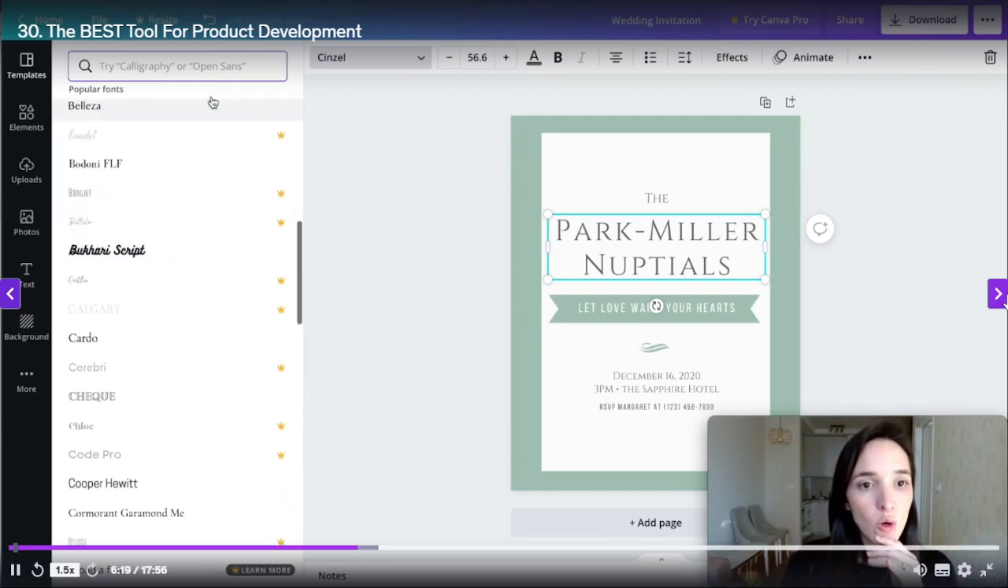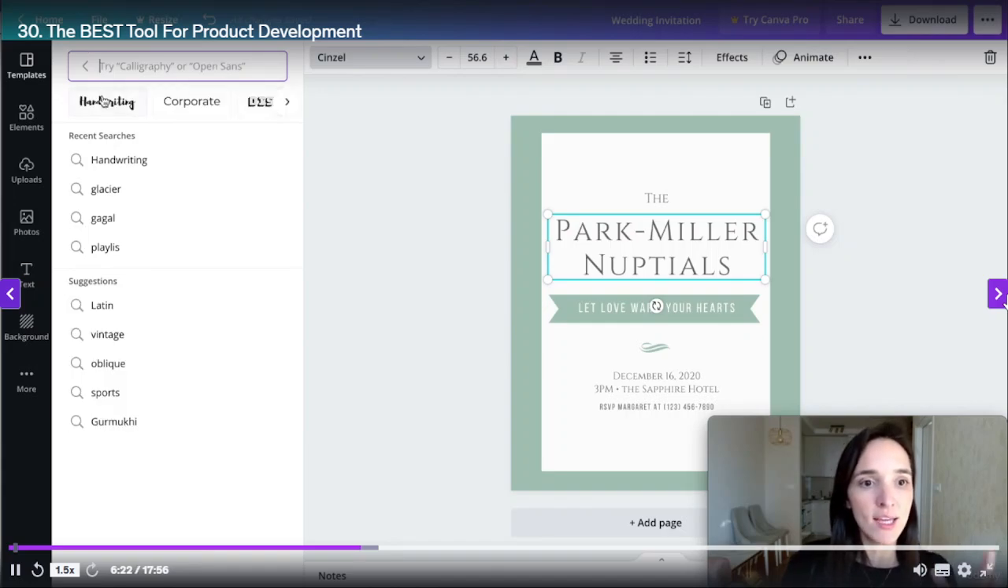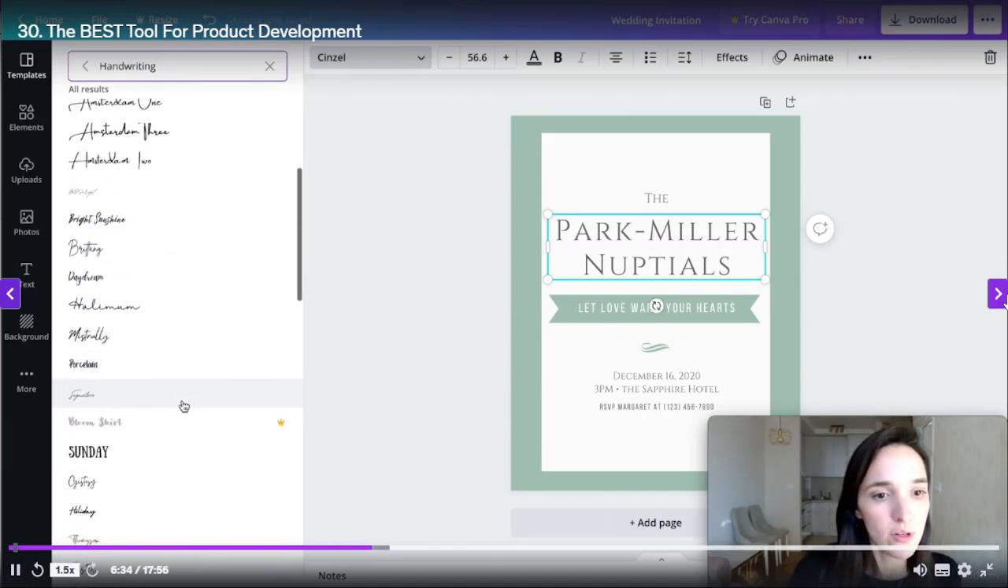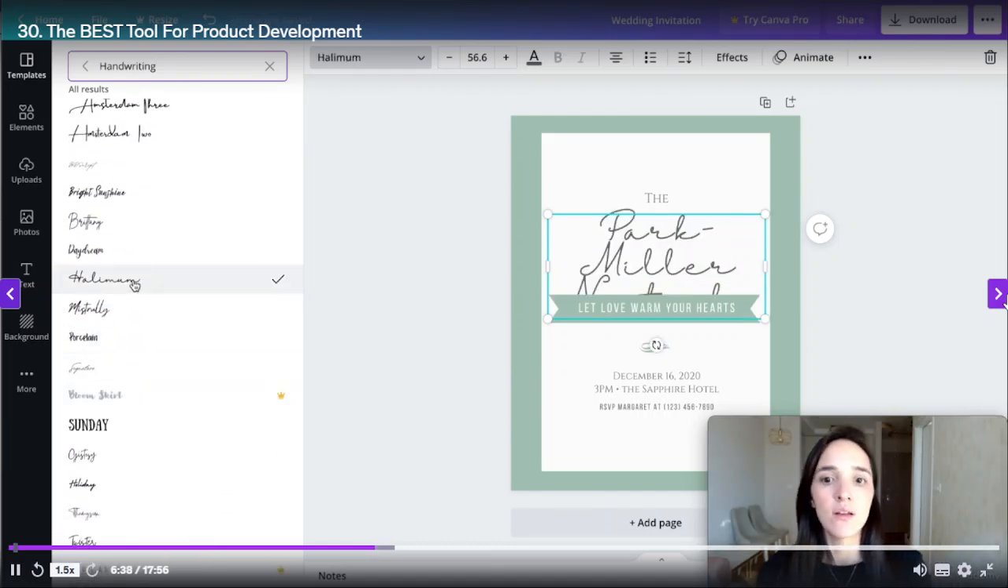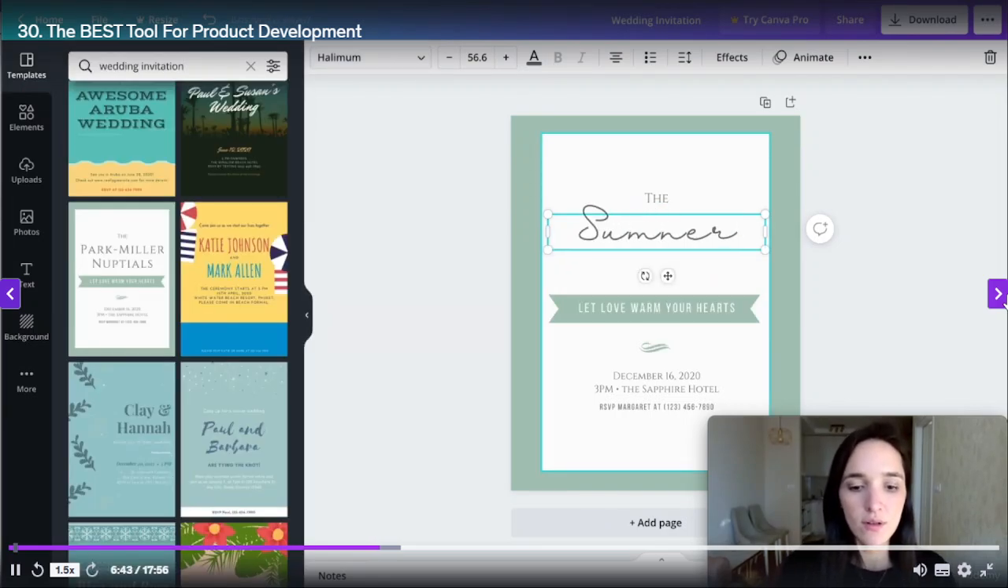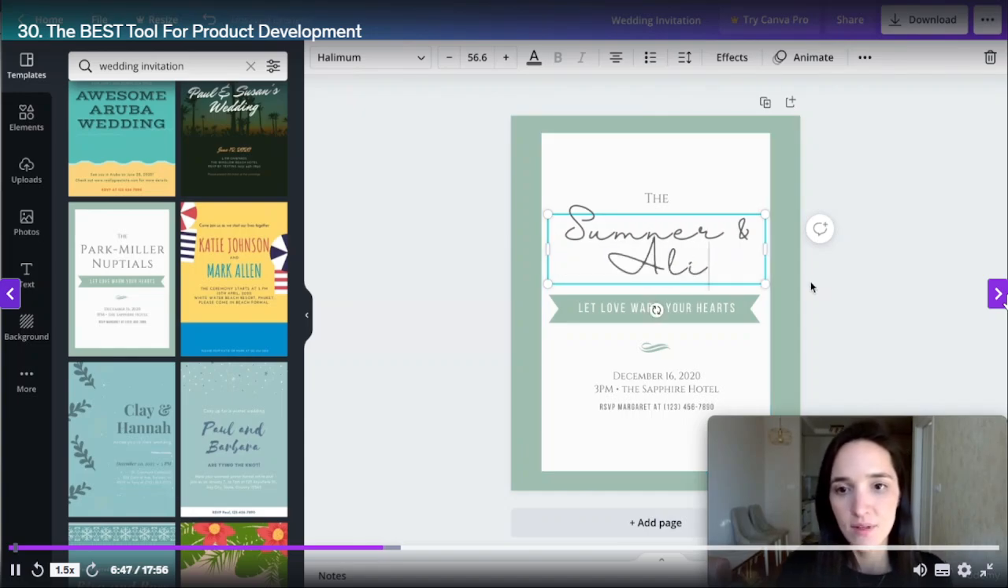So just so you know, you can also search up here. Let's say you click here, you want a specific type of font, or you already know the name of the font that you're looking for. So you could browse through. Let's say I want handwriting, and then all of the handwriting options will fill this up right here. Let's say we want this one. Let me double click and do Sumner and Allie.